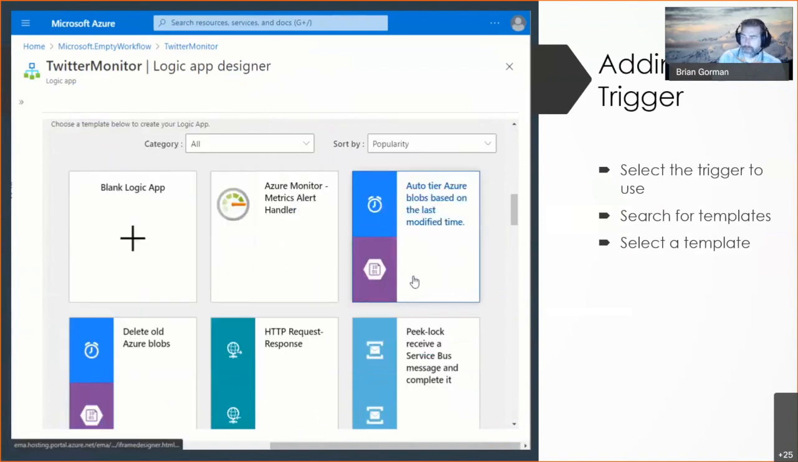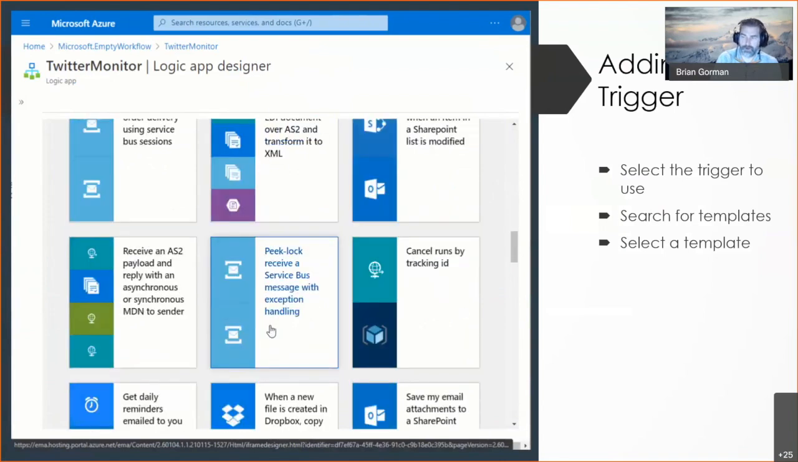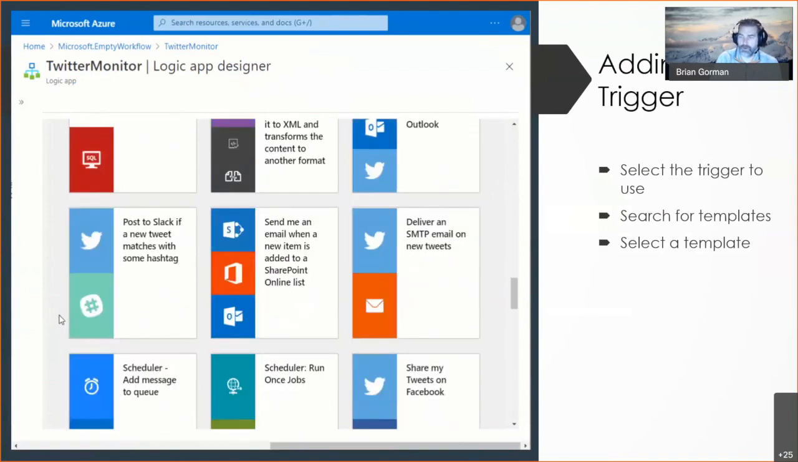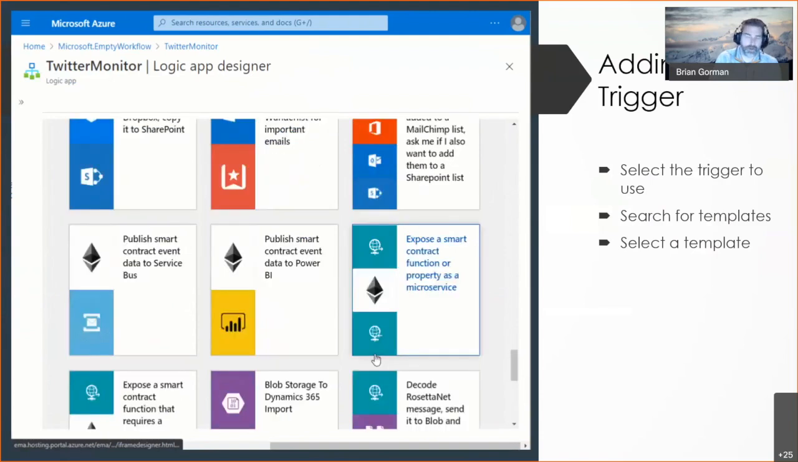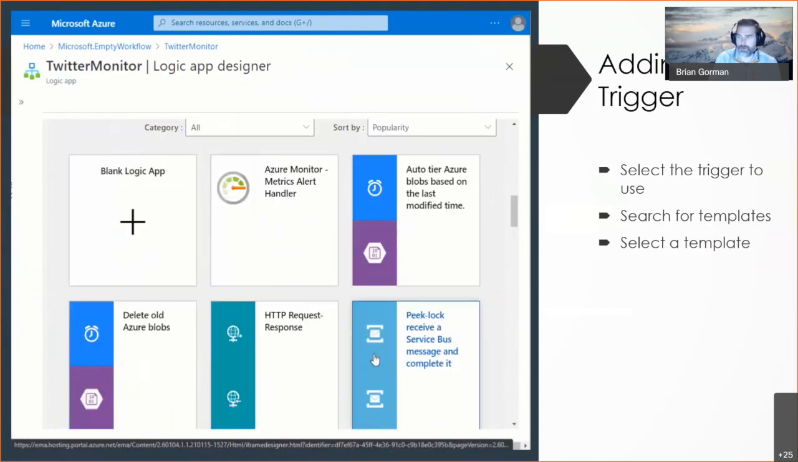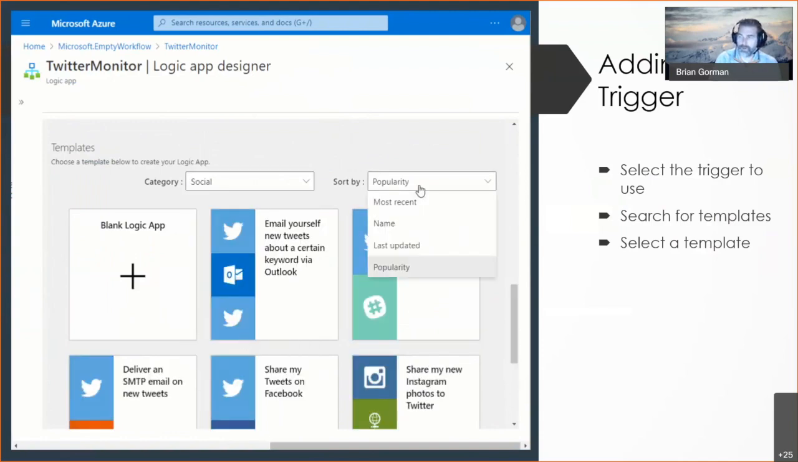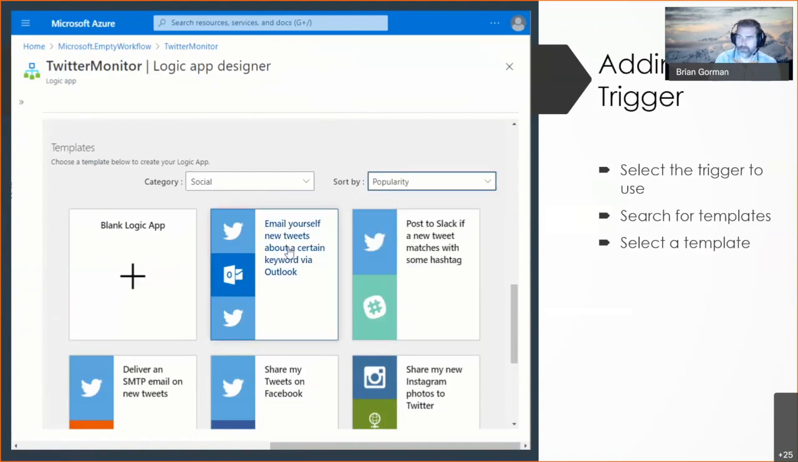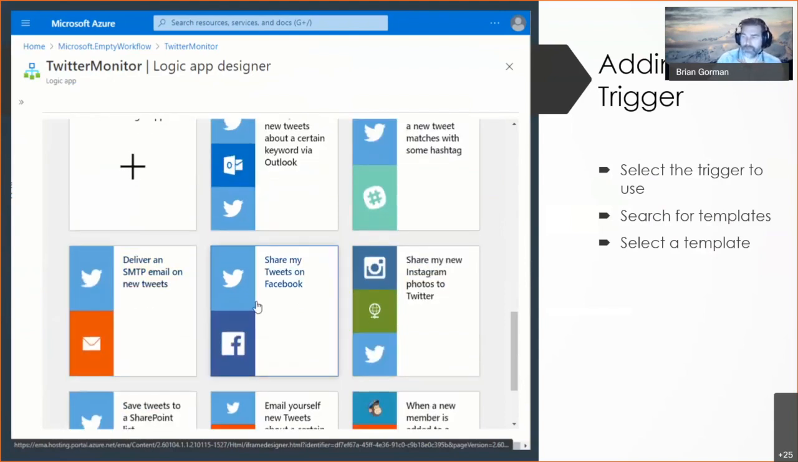Like I said, there's lots of different pre-built templates here. So you can see if you wanted to do an HTTP request response, or if you wanted to do any of these other things that are listed here. Maybe you want to do something from SAP, or you want to do something from Security Center to trigger a Logic app. So really cool stuff that you can do to set up quick alerts or processes to handle things. You can also filter them. So here you see I'm just doing some basic filtering to see what it looks like if I just want to use social stuff. So again, lots and lots of templates to choose from.